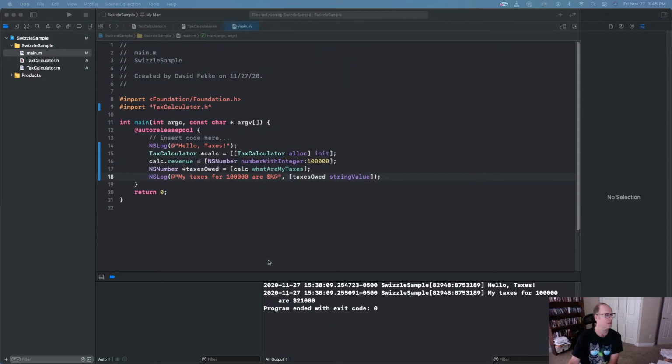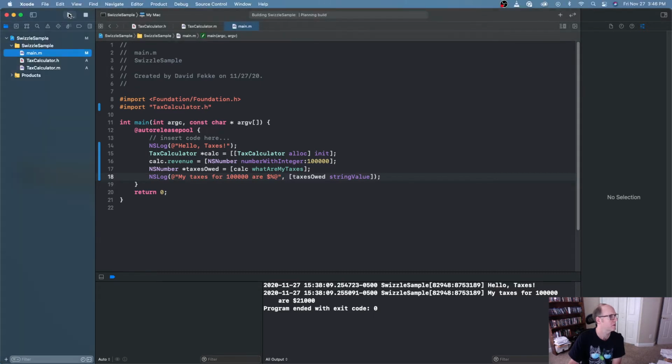So if we come over here, we can see that I have this little console program that I wrote. What it's doing is taking this text calculator and setting the revenue. Let's say the revenue is 100,000. Then I have this method I can call on it called what are my taxes, and it'll return what the method is. So if I run this, we can see it's returning back 39,000.